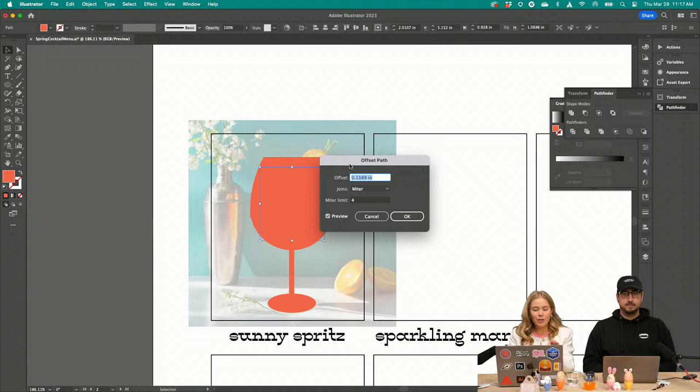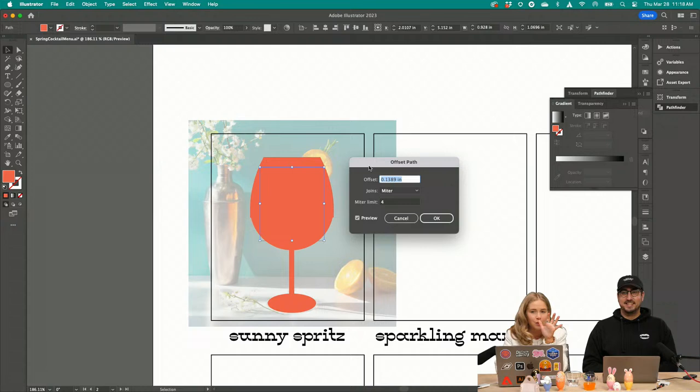When I was prepping for this, I did not know. So yes, chat, this is something I learned an hour ago, and I'm using that now. So let's do 0.05. We want just a nice little frame around the inside of this.